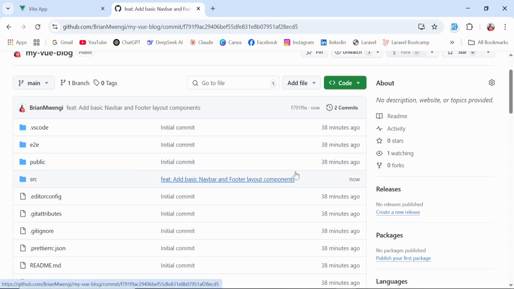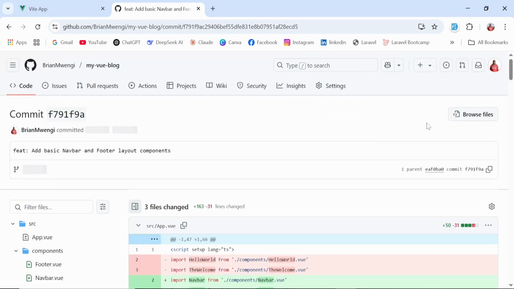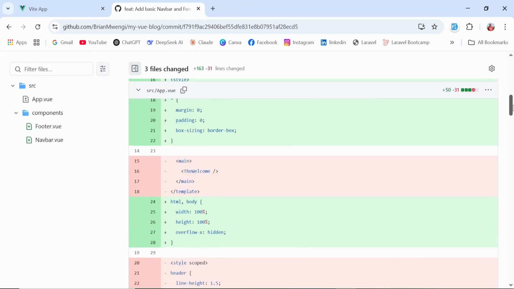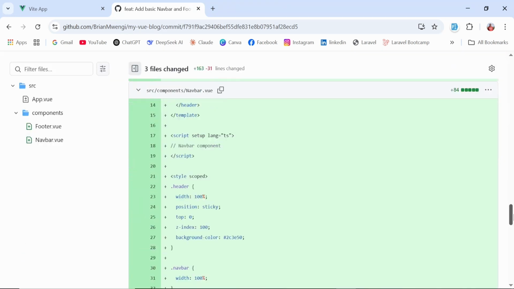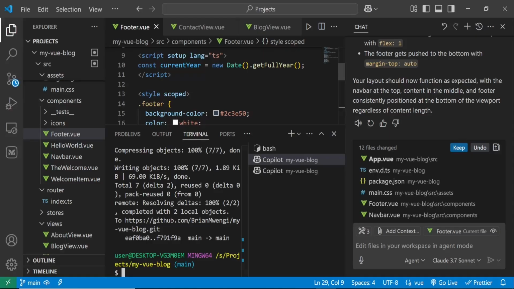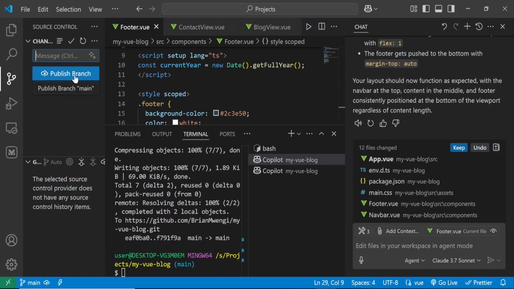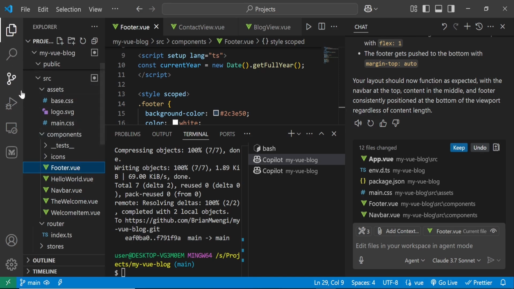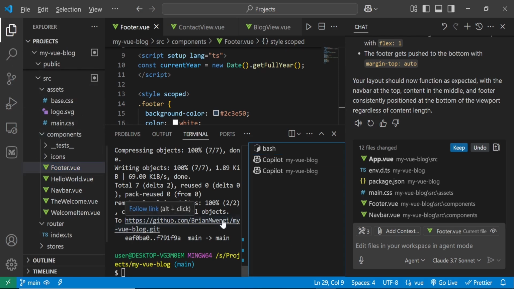So if I click on this link, we're able to see all the changes that we've been making throughout our application so far, the files that we've been working on. You can also do it by coming here and clicking publish branch, and it also has a git commit, so we can come there and do that.